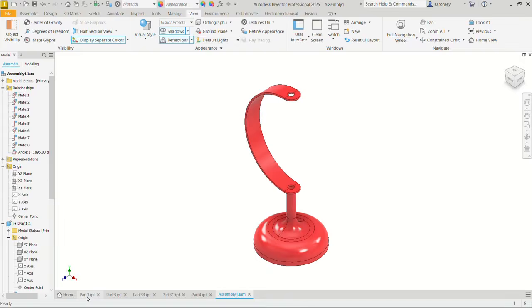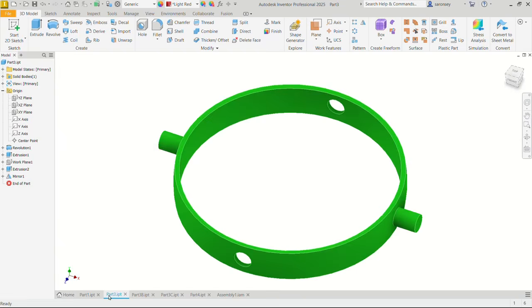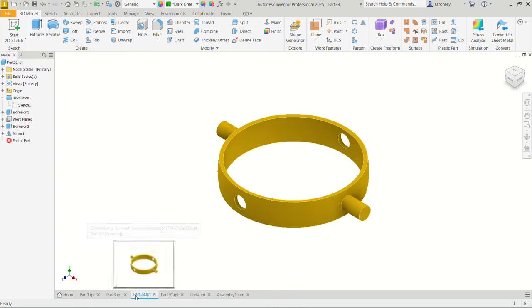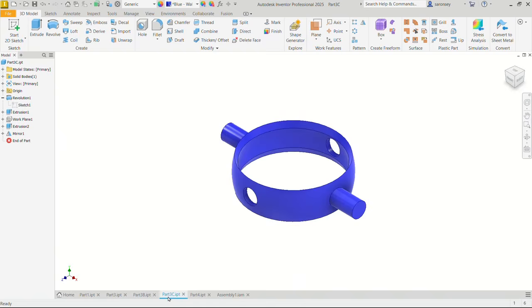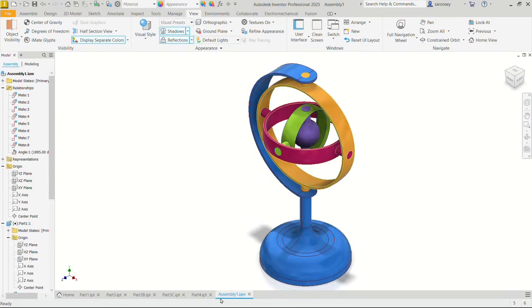We have the part 1, which is the stand that provides the vertical support. It also has an outer ring on which we would build the inner ring and another ring. Also, it consists of a central sphere. Finally, we would assemble and animate just like you saw in the beginning of this tutorial.